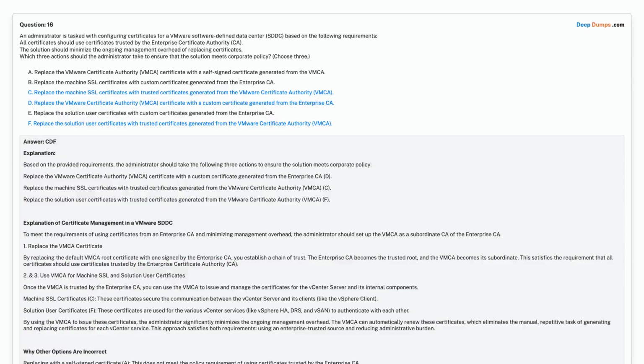Correct answer is Option C. Replace the machine SSL certificates with trusted certificates generated from the VMware Certificate Authority (VMCA). Option D. Replace the VMware Certificate Authority (VMCA) certificate with a custom certificate generated from the Enterprise CA. Option F. Replace the solution user certificates with trusted certificates generated from the VMware Certificate Authority (VMCA).